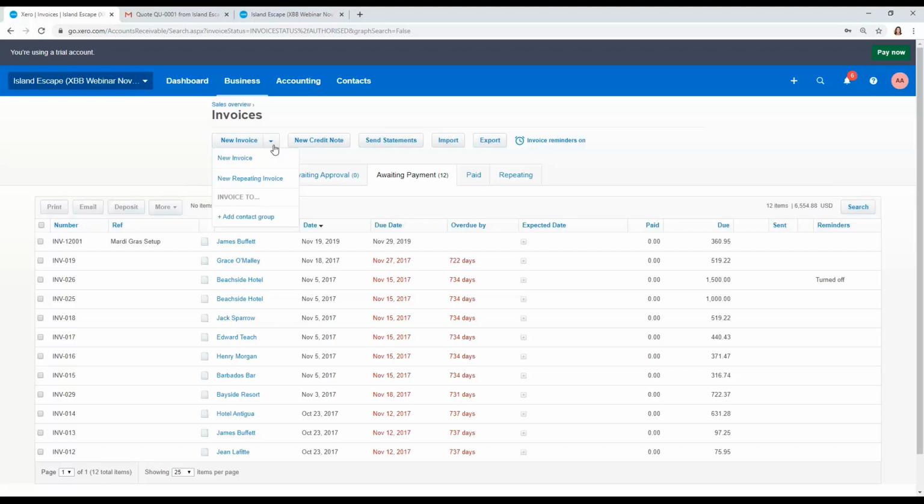One of these invoice variations is that we can create a group of identical invoices that go to different contacts at once. So we call this invoicing a contact group. And what it's going to do is, we're going to create the one invoice, and Xero is going to create separate invoices for each contact in a group of contacts.